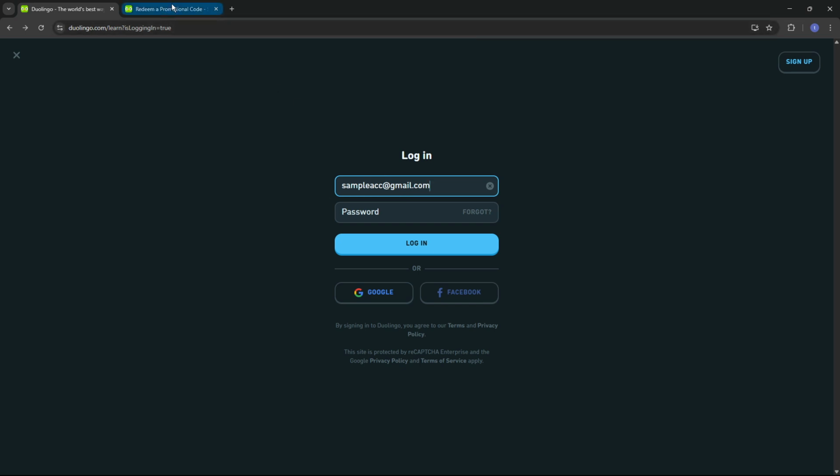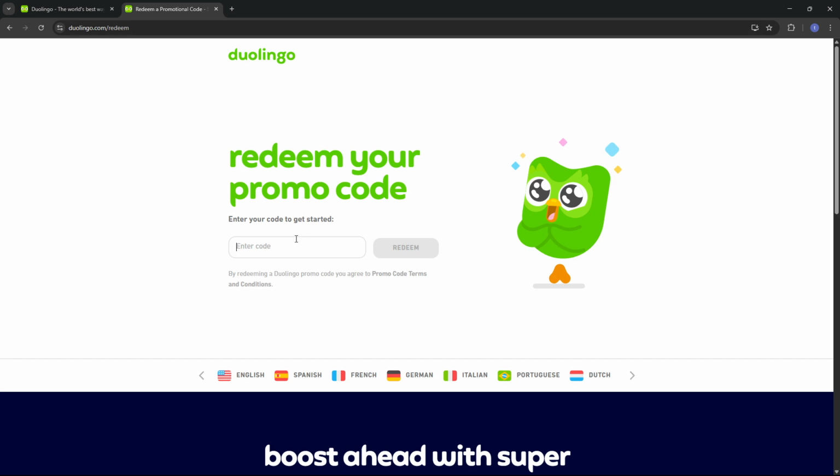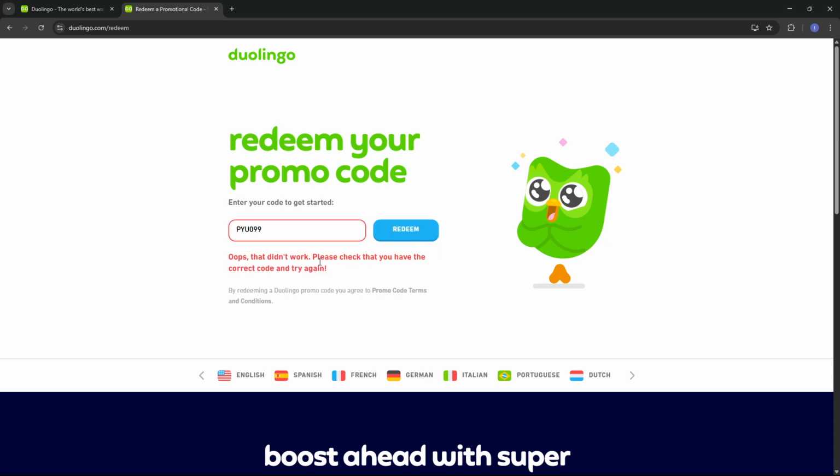Assuming you've successfully logged in, you should now see the area where you can enter your promo code. This is typically a box right in the middle of the page, clearly labeled and ready to go. Promo codes are usually a mix of letters and numbers. Double check that you've entered the code correctly, paying special attention to any capitalization or special characters. This is crucial because even a tiny mistake can cause the code to be rejected, and nobody wants that frustration, right?